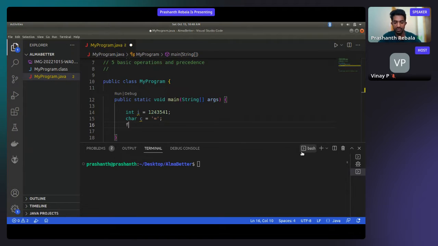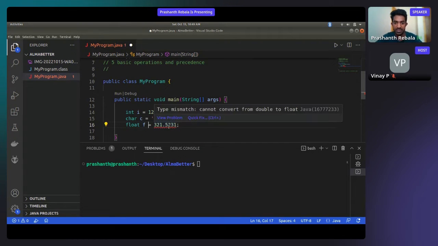Then we have float, which is decimal points. So I can do something like this. Float f is equal to this. What's the error here? Cannot convert from double to float. Again, I don't think I'll cover this. Okay, float is one thing. Don't worry about why this f is there. It's just telling that it's supposed to be a float.